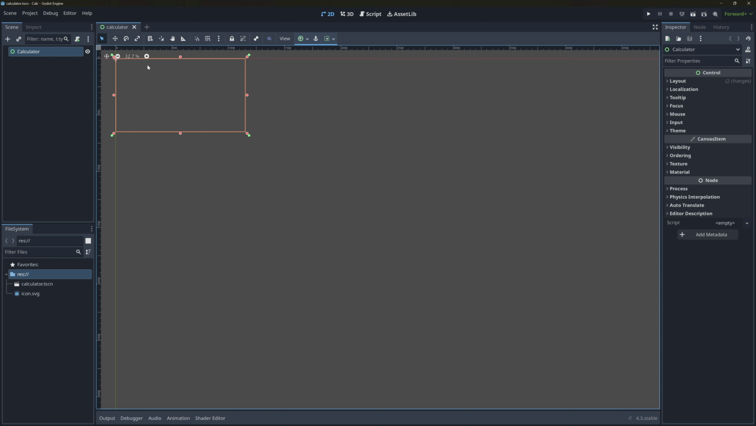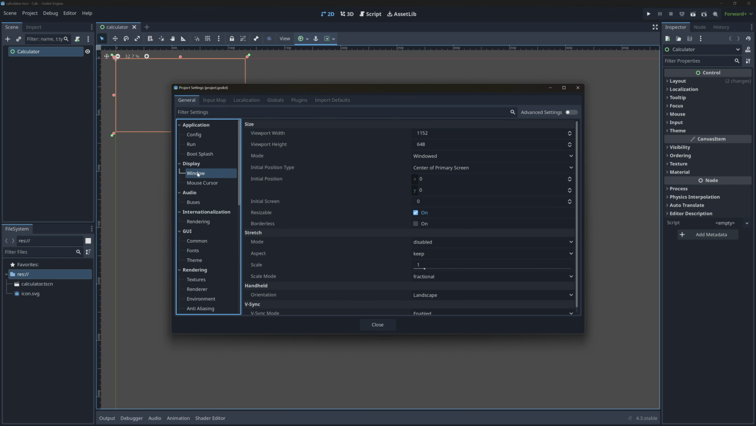Now I want to think about the shape of my calculator, and right now I'm thinking maybe a 4x6, so 4 across by 6 down. And the calculator I'm going to be making is essentially your basic 4-function calculator. So let's go up to Project Settings, and come into the Windows section. And in here, I want to change the viewport width and height.